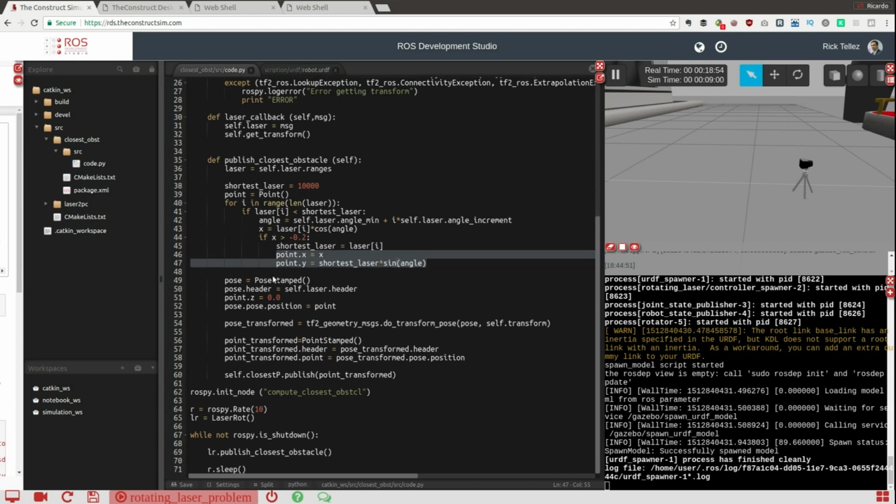Great. Then in order to make the transformation, I'm going to call a function called do transform pose, and for that we need to provide a pose. So I'm going to create a pose here, then fill it with the header of the laser so it has the same time, and then provide the proper position of the closest obstacle.